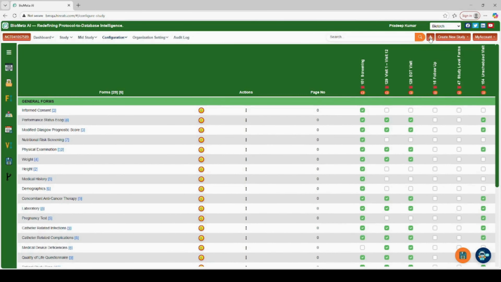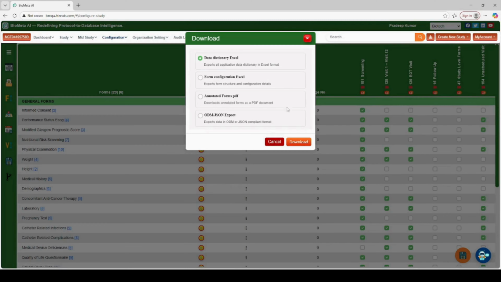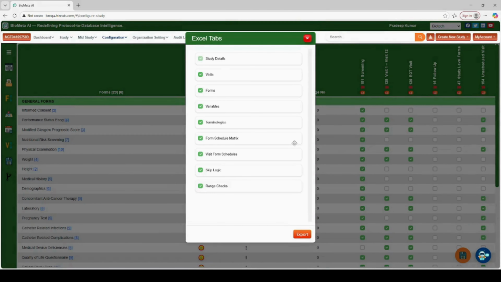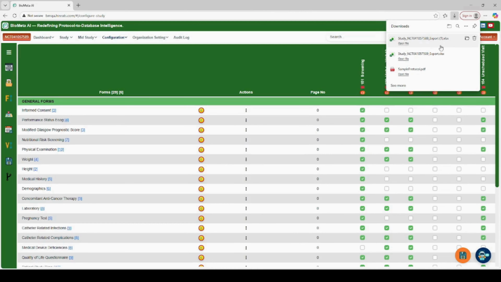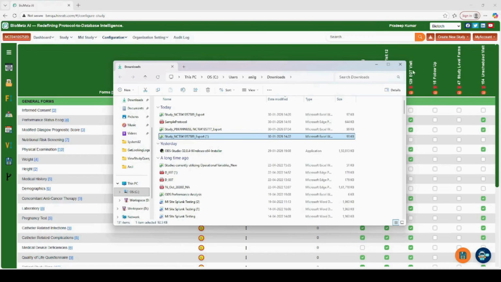Transparency is built into the workflow. You can download the Excel Data Dictionary at any time to share with clients for cross-checking or final approvals. It's the familiar format everyone knows, making the feedback loop faster and more collaborative.